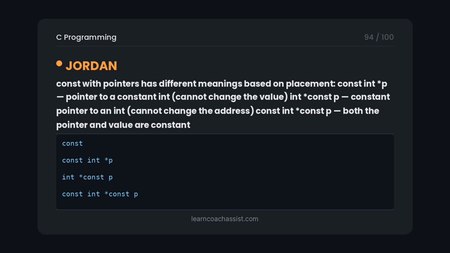What does the const keyword do with pointers? Const with pointers has different meanings based on placement. const int *p is a pointer to a constant int, so you cannot change the value. int *const p is a constant pointer to an int, so you cannot change the address. const int *const p means both the pointer and value are constant.